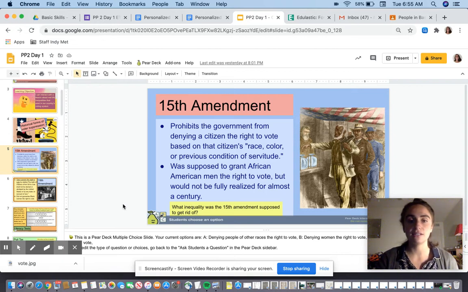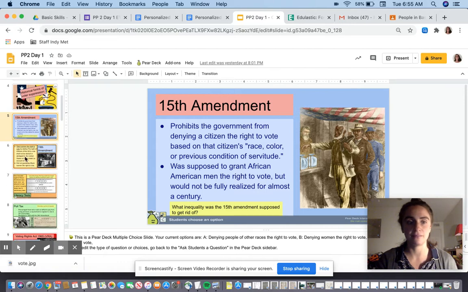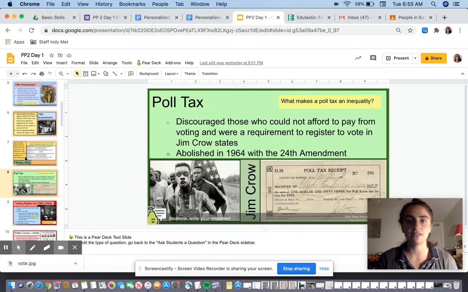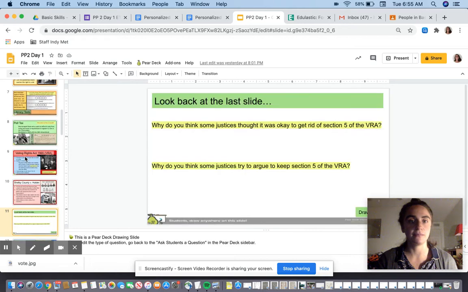So whenever you see this Pear Deck logo, know that this is a slide to respond to. And if it's a question, you'll usually see it's in a yellow box. So for example, this question in the yellow box says, what inequality was the 15th Amendment supposed to get rid of? After reading the slide, you'll respond to it in the box next to your slide. Not every slide has a yellow box, but many of them do.